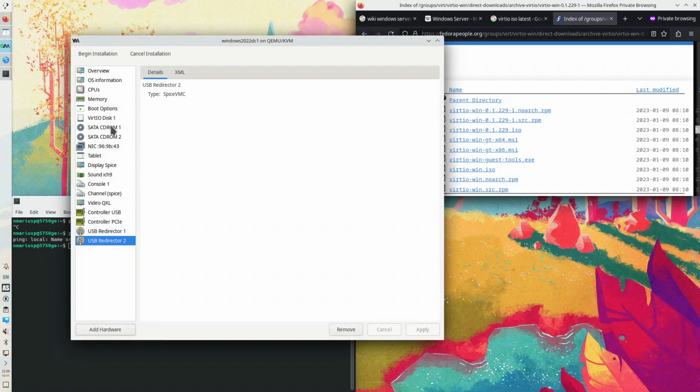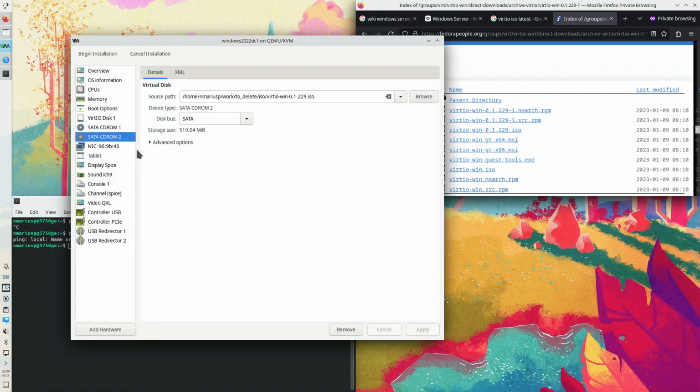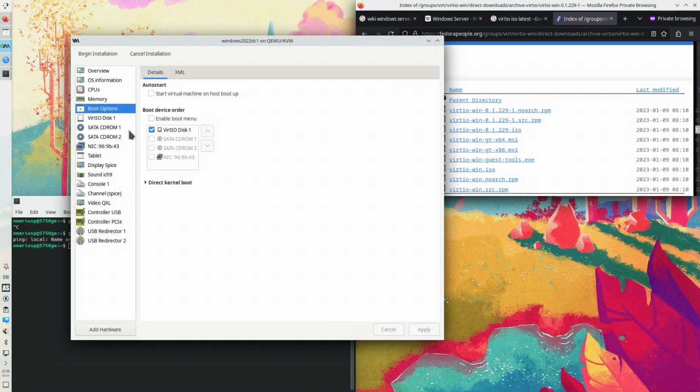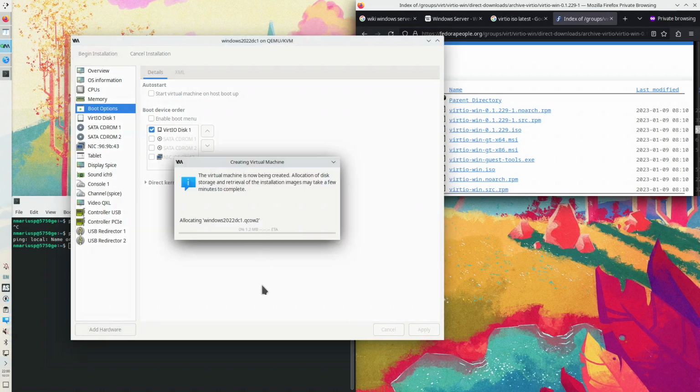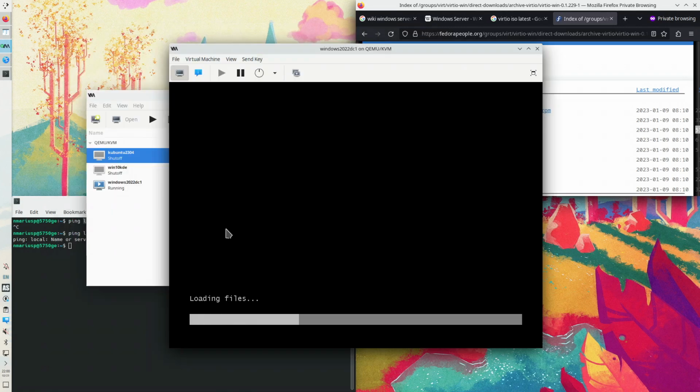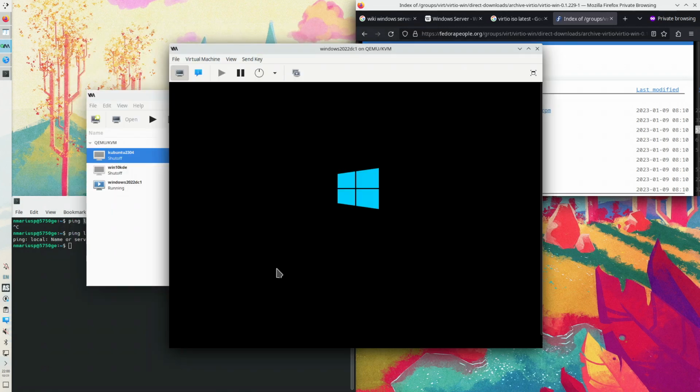What about the boot order? So CD-ROM 2 is the VirtIO drivers. CD-ROM 1 is the Windows Server installer ISO. Boot options is going to boot from CD-ROM 1. Okay, so we can go begin installation. It creates the virtual hard disk. Now it boots from the first CD-ROM.